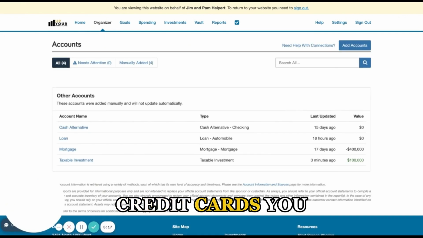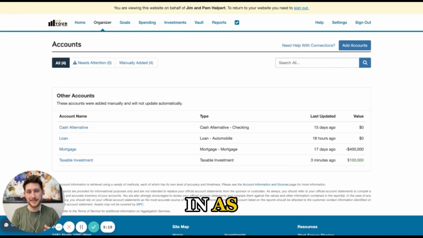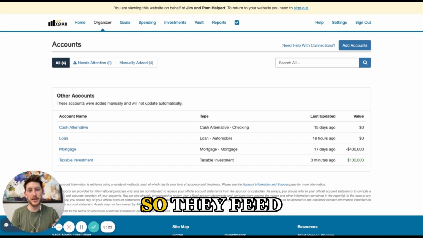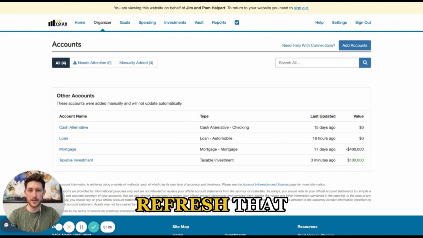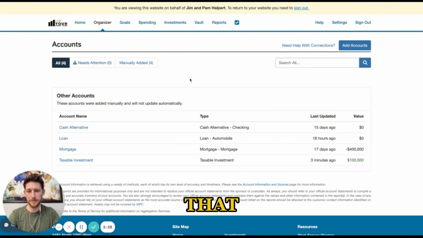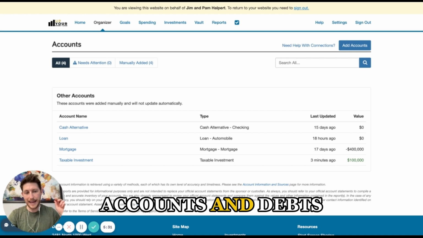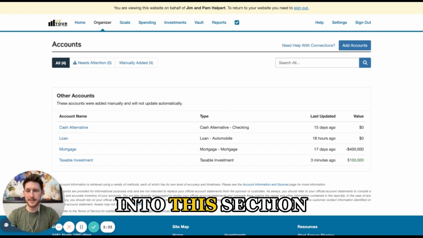Credit cards, you should just add in, log into your account and have them come in so they feed in all of their data automatically. You don't have to go and refresh that and update balances and things like that. So that's how you add your accounts and debts into this section.